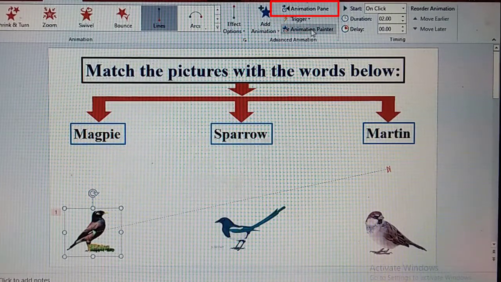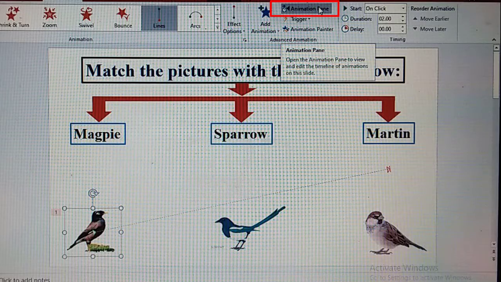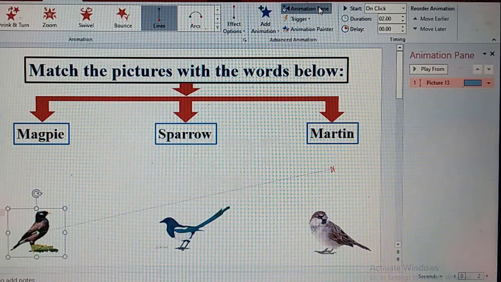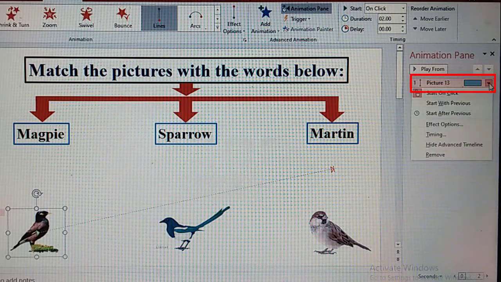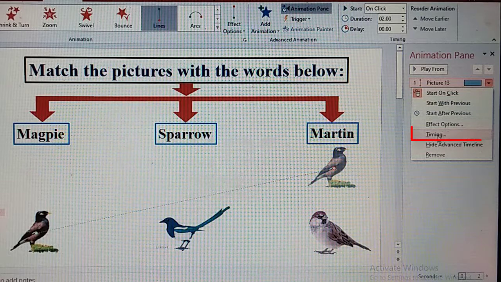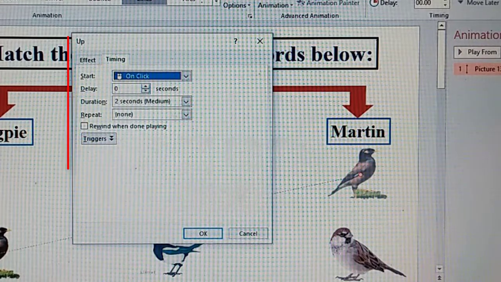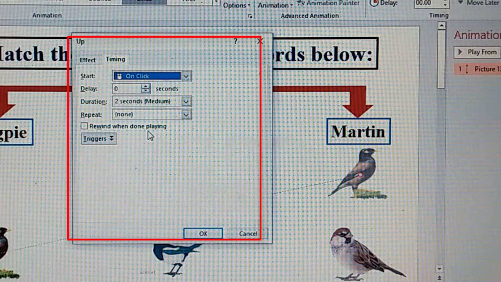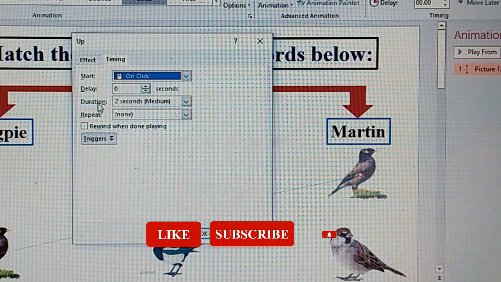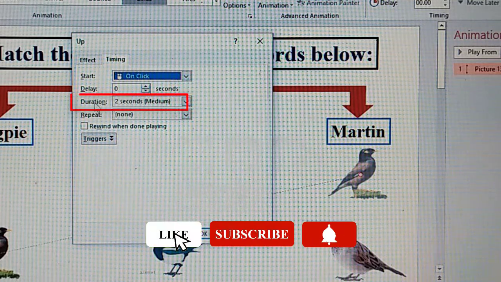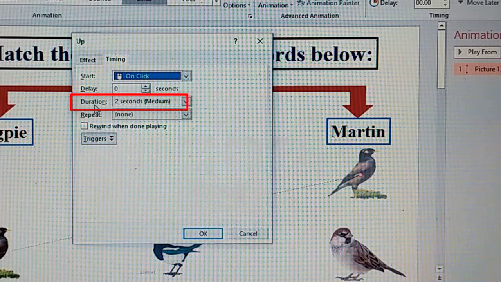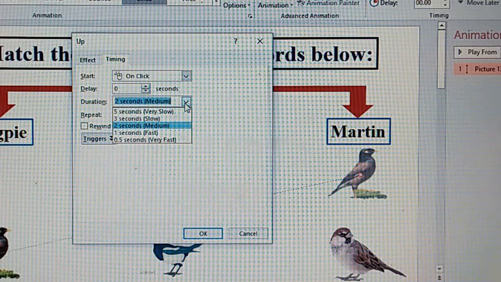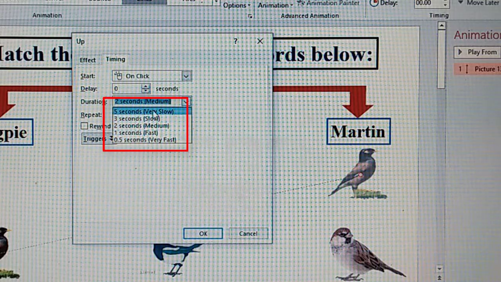Later, go to the menu bar again and click on animation pane. Later, go to the right side and click on the selected arrow. Afterwards, click on timing. Then you will see such a box. Now go down slowly and see there is duration. Then go to the right side and click on down arrow. From here you can select 0.5 seconds to 5 seconds.